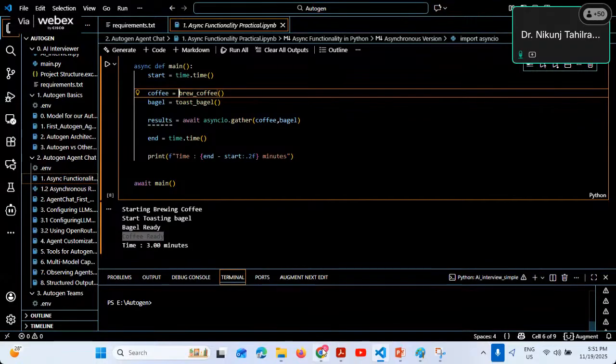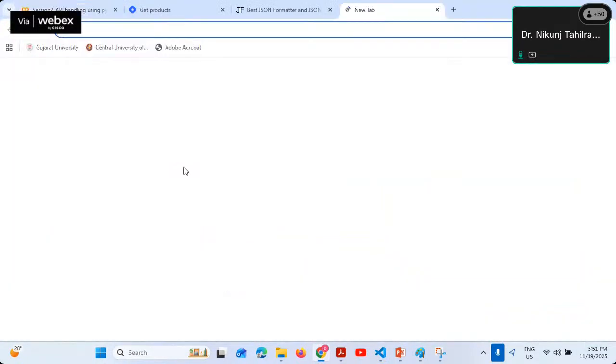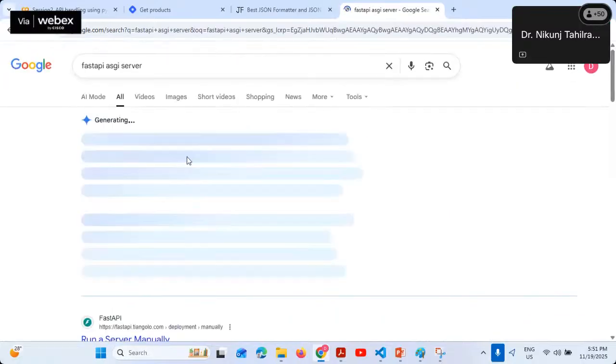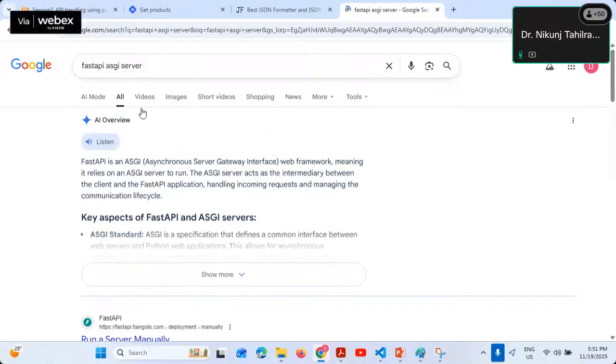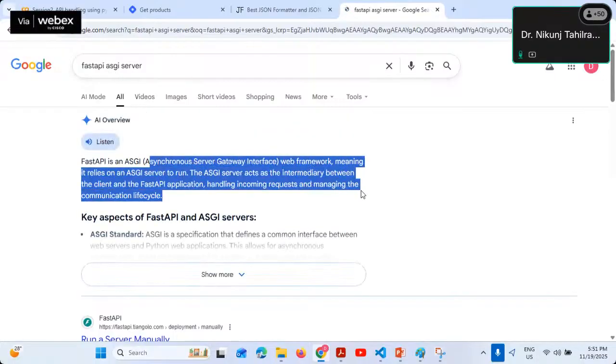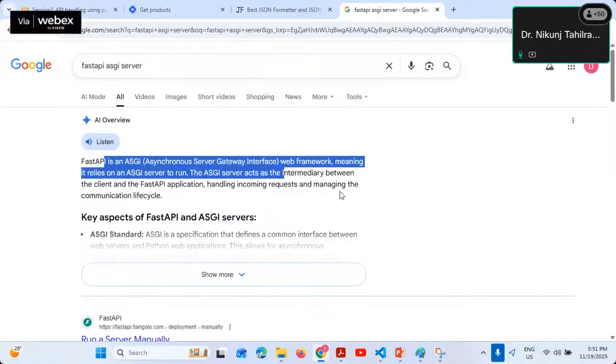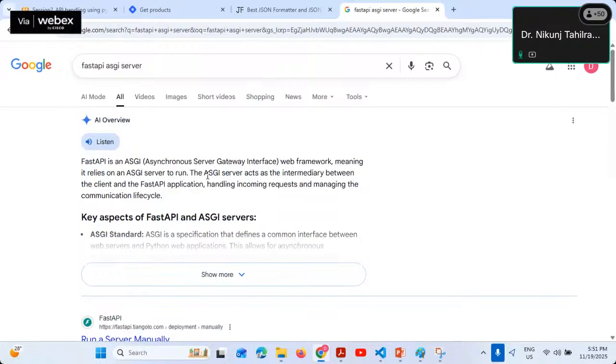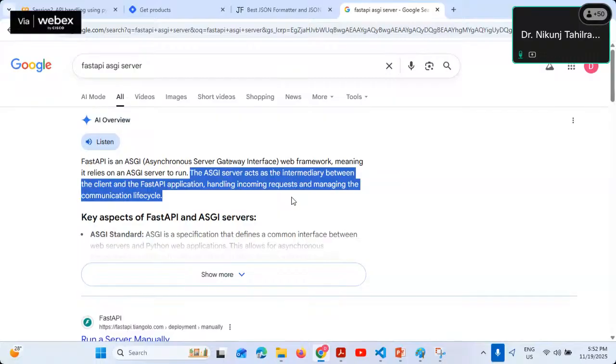So in FastAPI, there is one server which they are using, that is the ASGI server, which is the Asynchronous Server Gateway Interface, which is the most important part in FastAPI. So it does concurrent request serving. Whosoever is first, that will be responded first. It's not like first come, first serve.